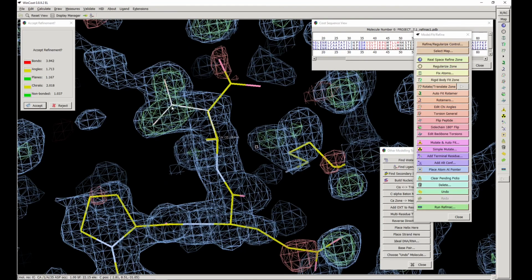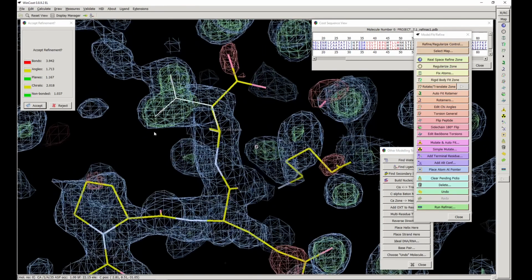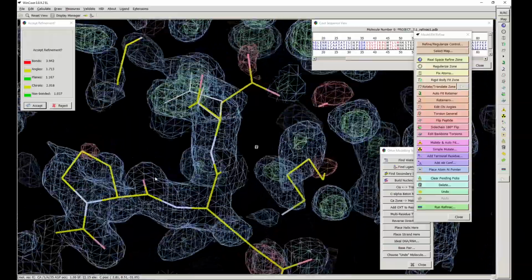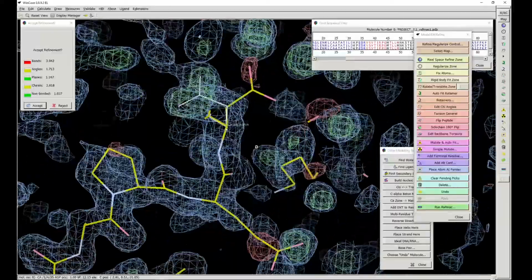So visually, the model and the map are matching, but if we look at the statistics of the bond angles, they're not good. So there's a way around that. So I'm going to save that. I'm going to accept it.